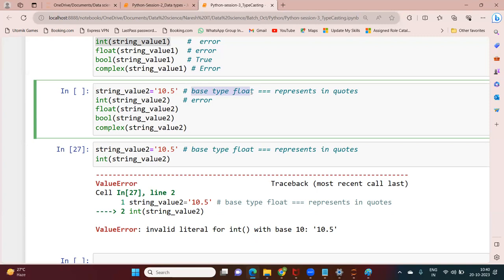What is the base type? Float, but it is represented in quotes. Finally, which type is it? String type. But your mind should think base type with conversion type. It will give the error.